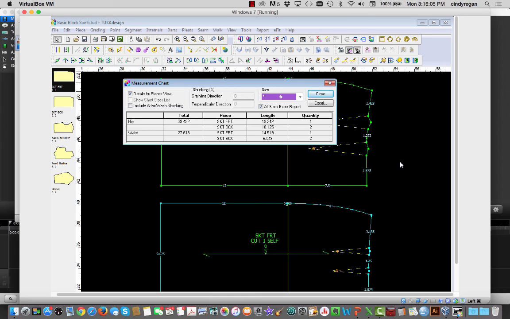So again, what it should be for the hip in this example would be 36.492, and the waist should be 27.118. This concludes measuring.